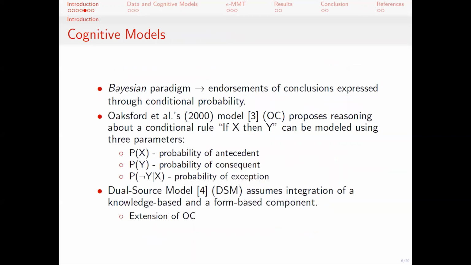Now let's briefly talk about cognitive models for conditional reasoning. We are interested in the so-called Bayesian paradigm of models, which focuses on conclusions being endorsed, typically with a probability value between 0 and 100. Such endorsements are then expressed through conditional probability. We focus on two models from this paradigm: the Oaksford-Chater model, or also OC from now on, which uses three parameters that express the probability of the antecedent, consequent, and the exception, and the dual source model, which is an extension of the OC one and assumes integration of knowledge-based and form-based components. The details of these models will be explained later.